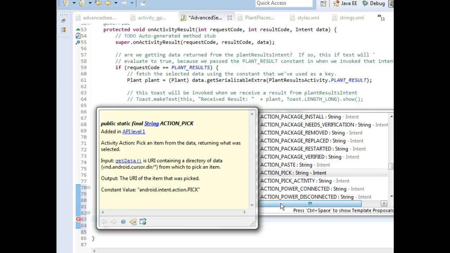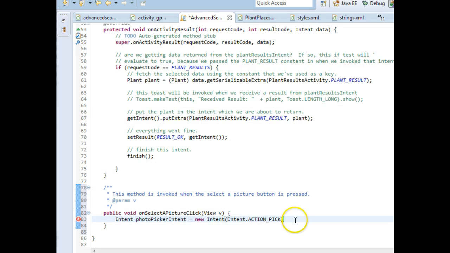But what we have to understand is the data is the directory where we're going to be looking for images. And what was selected is whatever image was selected. Output, the URI of the item that was picked. Again, if you're new to programming, that probably doesn't make any sense. What that means, though, is the file location of the image that we picked. Okay, so we're going to go ahead and say action pick.